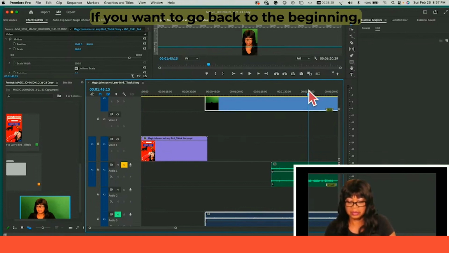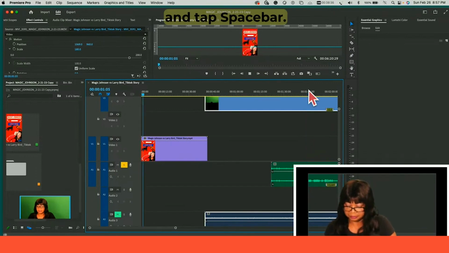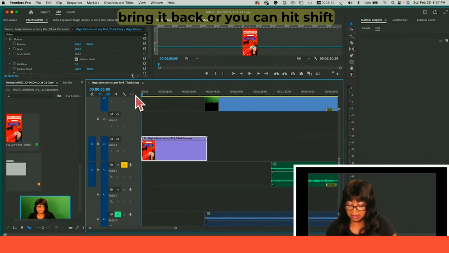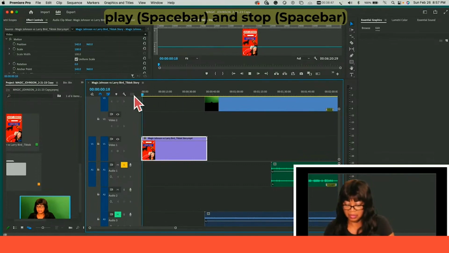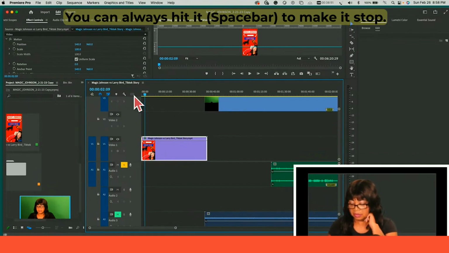If you want to go back to the beginning, hold your shift key and tap. Now it's going to start moving, so you can just tap it again to stop it. And then you can just quickly bring it back, or you can hit shift, play, and stop, and it goes right back to 0. You can always hit it to make it stop.